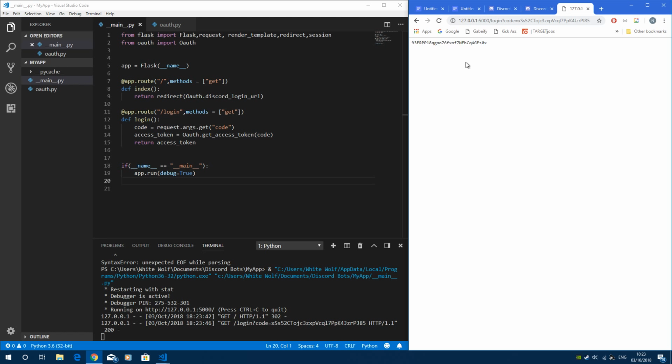So great, that's concluding this episode. Next episode we're going to go over getting the actual user object using this code, and then getting useful bits of other information from that user object.